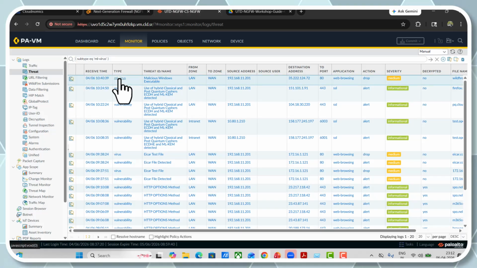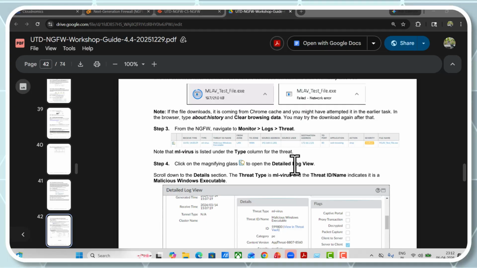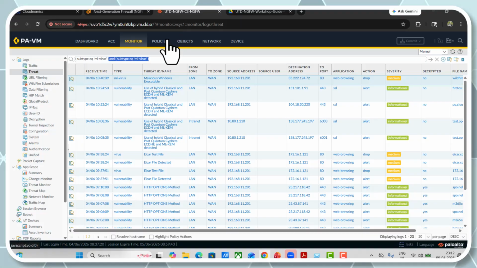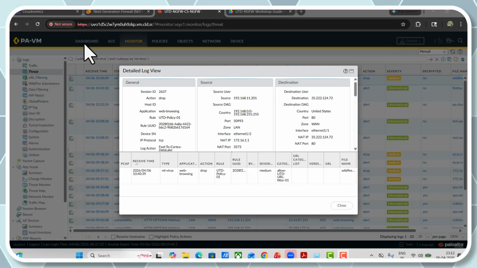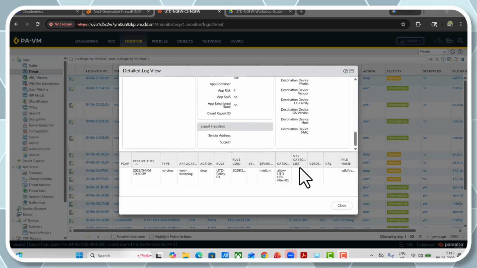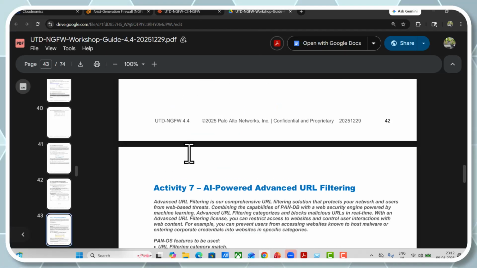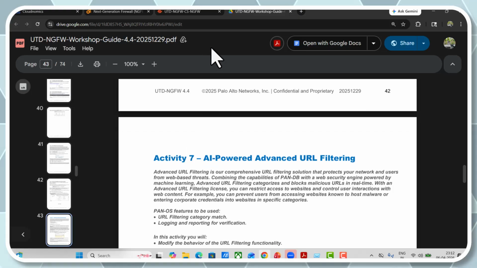If we click on ML virus, what it is saying is click on the magnifying glass icon to open the detailed log view. So this glass icon we need to click. Now it is giving me the detailed log view of how it blocked the ML virus: source, user, destination, and everything, whatever NAT we have used. So we have got all this information, and this has been dropped. Now this is done. Now we will move to the next activity.